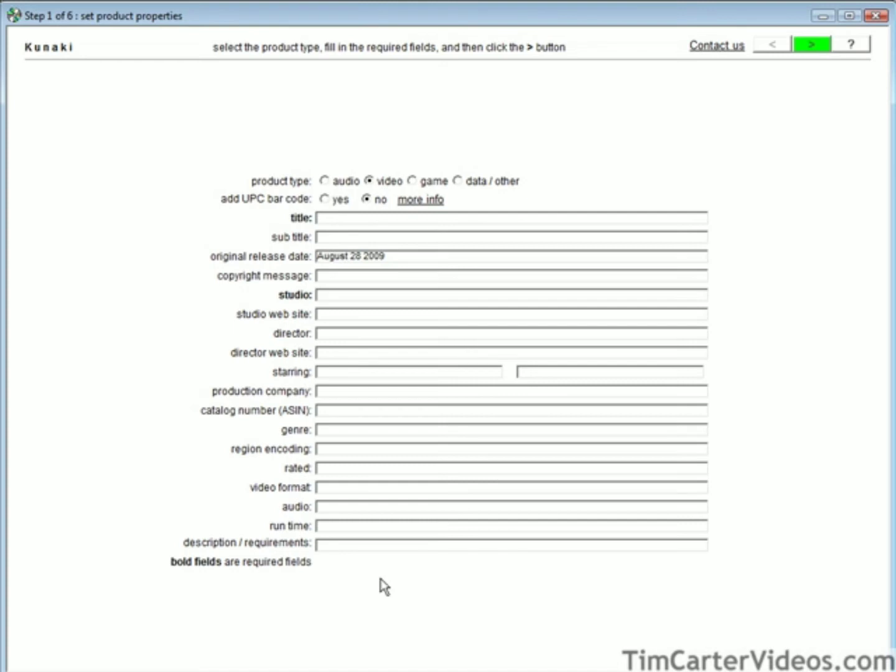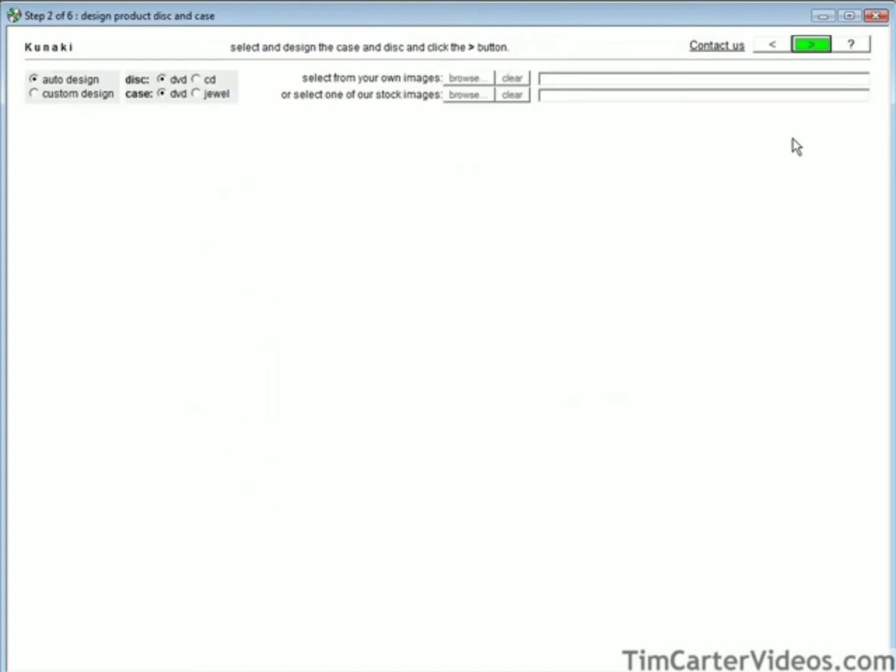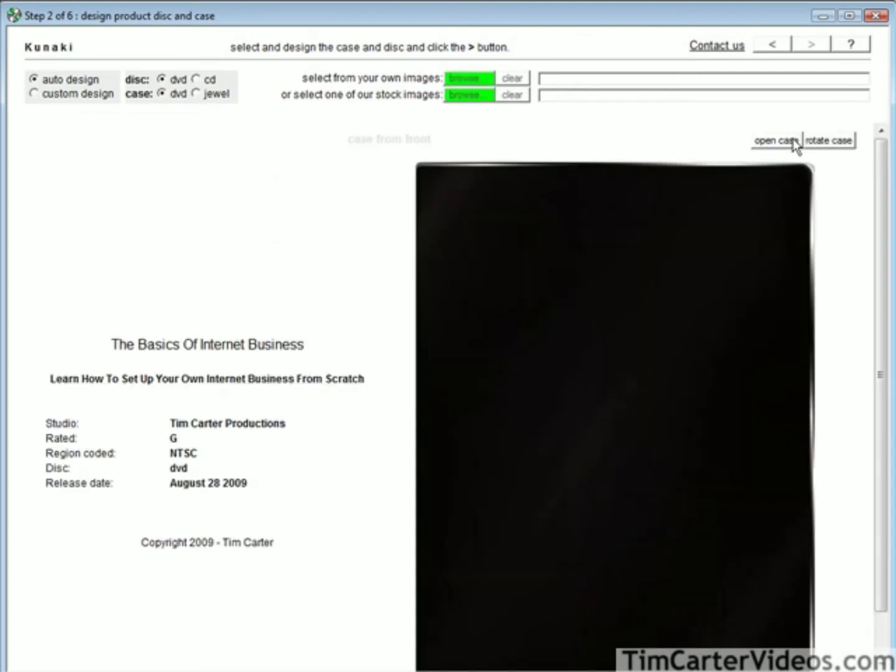So go ahead and fill that part out. Okay, now we just click the green button here. This is where we're going to design our DVD case. So as you see over here, we can have auto design or custom design, and then we pick our disc type, which is DVD, and our case type, which is DVD.